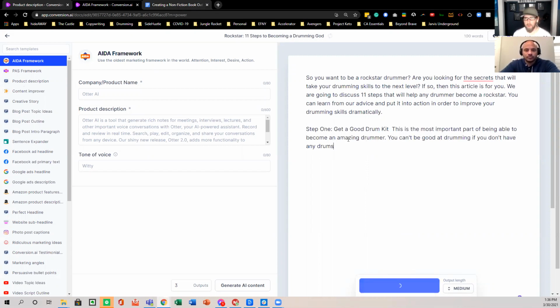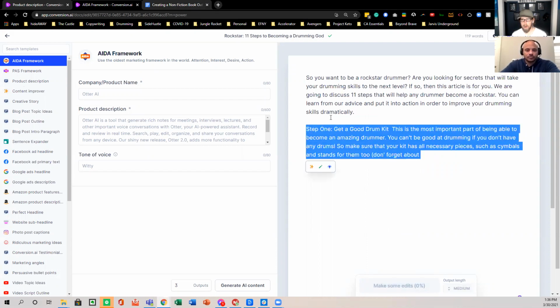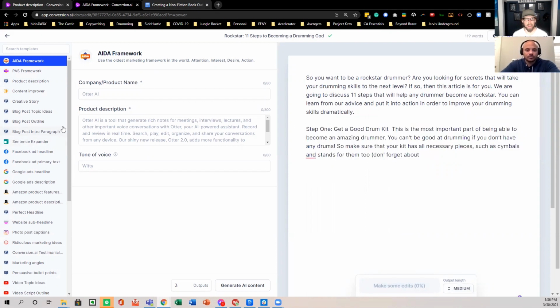So step 1, get a good drum kit. This is most important because of that right here. All right. No, you're looking for secrets. So step 1, right? What we're going to be looking at now is how can we build out the step-by-step format to actually build an outline that we can structure, right?